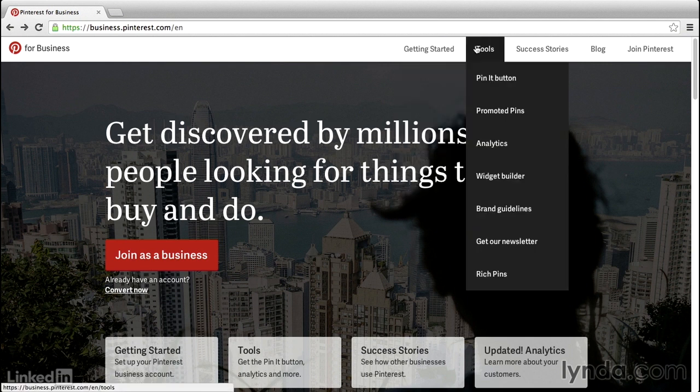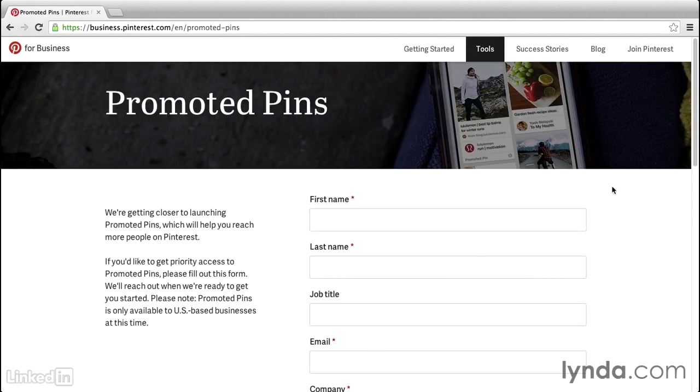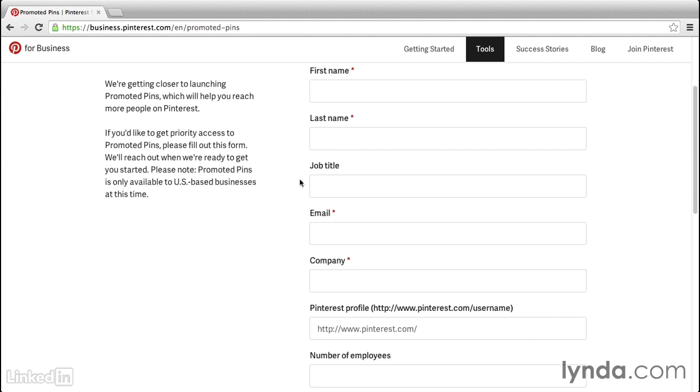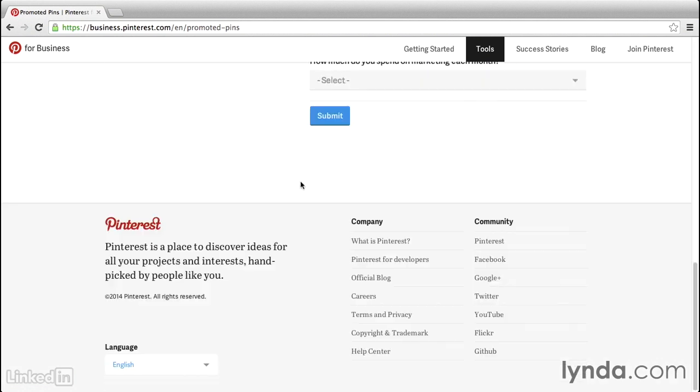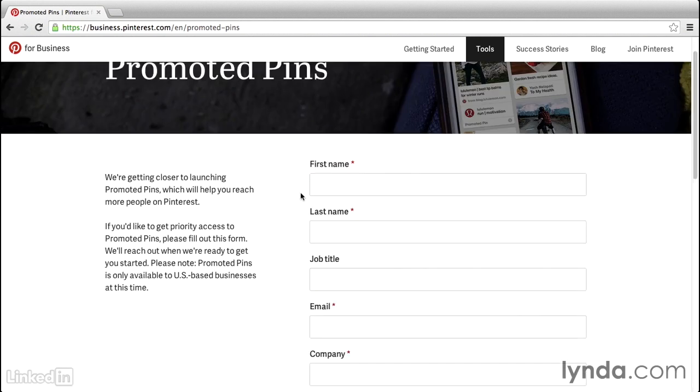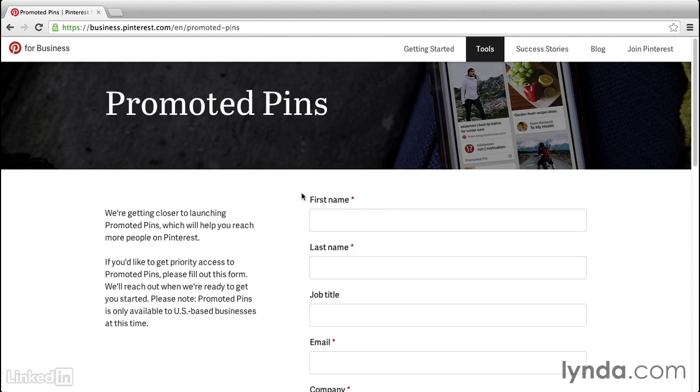Now, if I go back, one thing that I'd also like to point out is if you hover over the Tools option, you can choose Promoted Pins. And this feature is not available yet, but Pinterest is getting some paid advertising options through the use of promoted pins. So this would be much like a promoted tweet or a promoted post on Facebook. You'll create a pin, and then you'll promote it to an audience that isn't following you. If you're interested in this, I recommend that you fill out this form, leave all of your information, and then submit it. And then Pinterest will get in touch with you when they're ready to get you started.